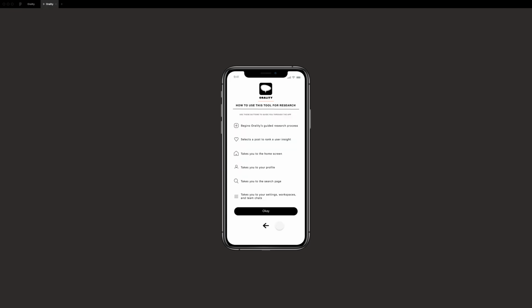And here is the how to use this tool screen. So here we have all the instructions about what you'll see on the next screen. You'll see this post button, which is similar to Instagram's setup, where you'll begin your guided research process. A heart selects a post to rank a user insight. So the heart takes you to the organization stage.